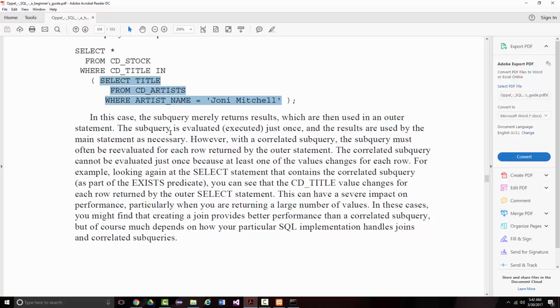With a correlated subquery, on the other hand, the subquery must often be reevaluated for each row that's returned by the outer statement. The correlated subquery cannot be evaluated just once because at least one of the values will change for each row. So again, for lack of better words, what they are doing there is going from the outside in as opposed to from the inside out.